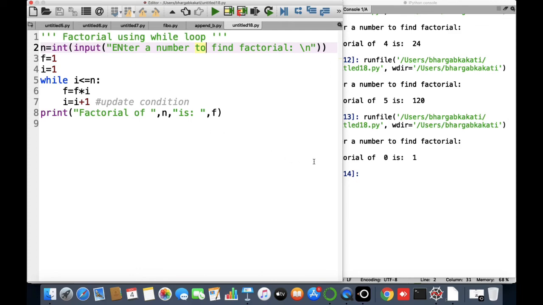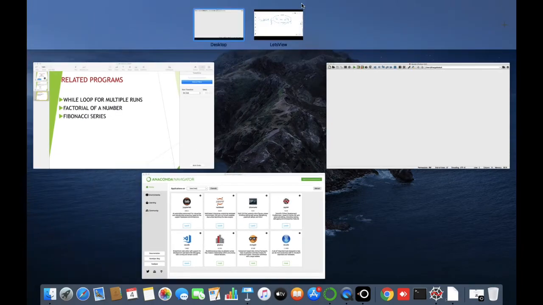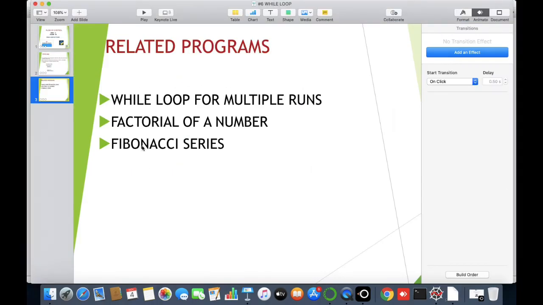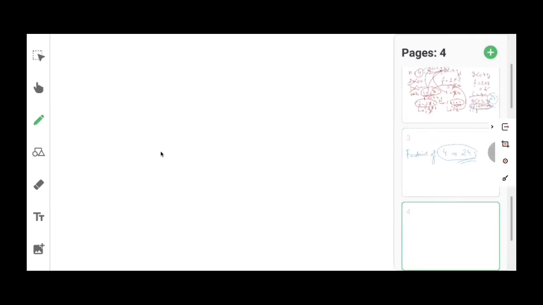So I hope that the factorial of a number is clear to you. Now let's go to the last program of today's discussion, which is the Fibonacci series. Now before going to the actual discussion of Fibonacci series, I would like to give you a brief idea about what a Fibonacci series is. We are going to discuss about Fibonacci series.